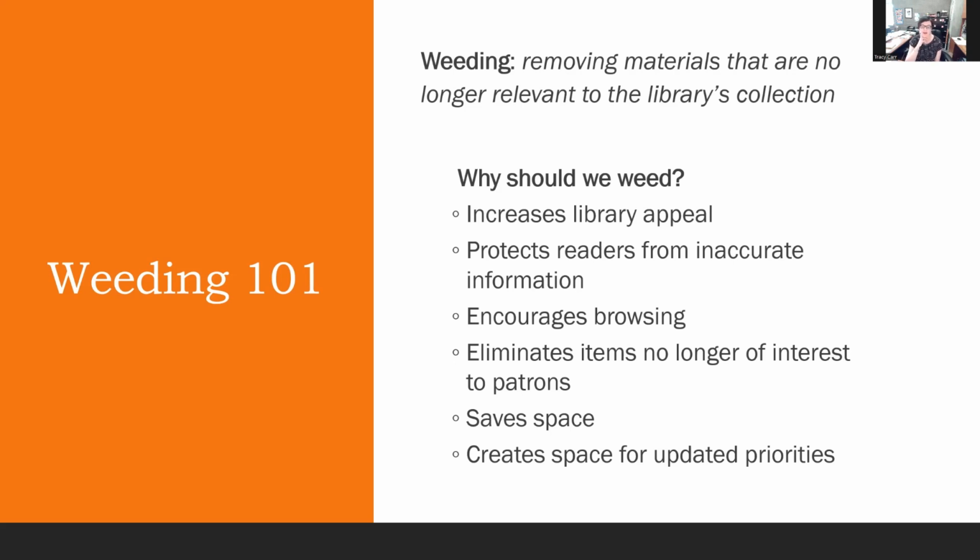It also saves space. I don't know about you, but I have yet to find a library with infinite shelf space. We live in this finite world. There's only so much room on the shelf. So things, just logically, things have to go to make room for other things. And it can create space for updated priorities. You want to start buying graphic novels, or you've noticed that the Westerns are just flying off the shelves. So you want to prioritize a new collection of Westerns. So you have to make room for that.